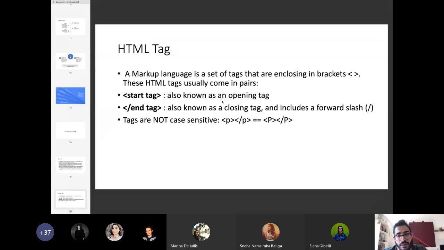An HTML tag is something enclosed in angle brackets, and usually we use two tags, a start tag and an end tag. The difference between these tags is that the start tag has just the angle brackets, while the end tag also has a slash after the first angle bracket. Tags are not case sensitive, so you can, for example, write this paragraph tag using uppercase or lowercase.